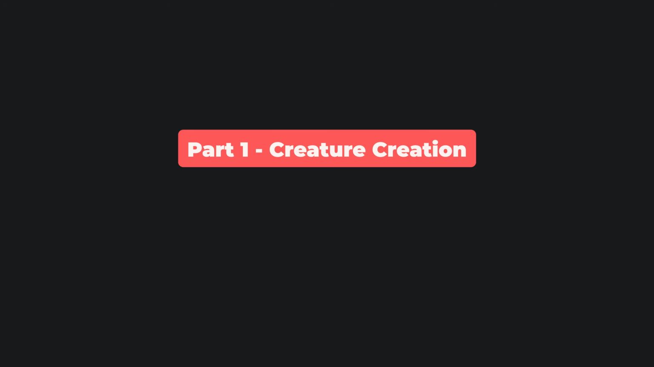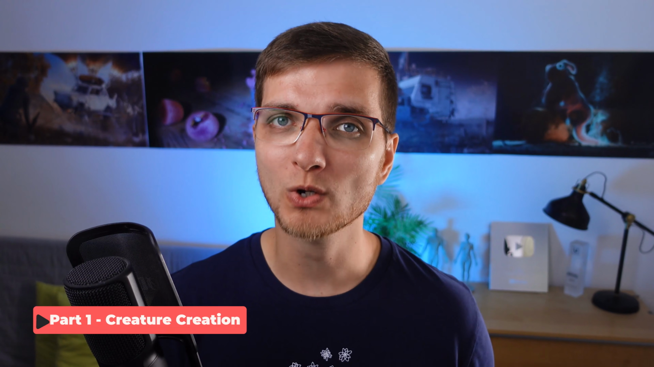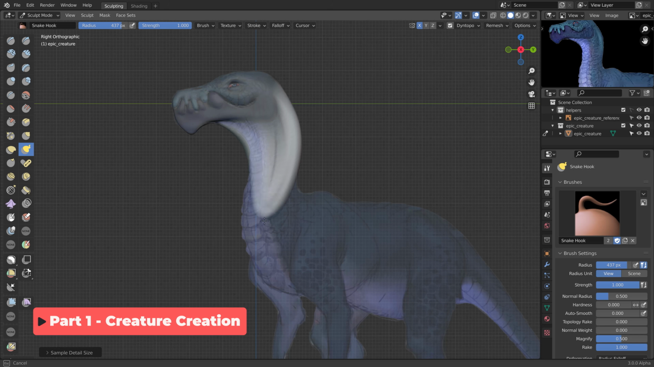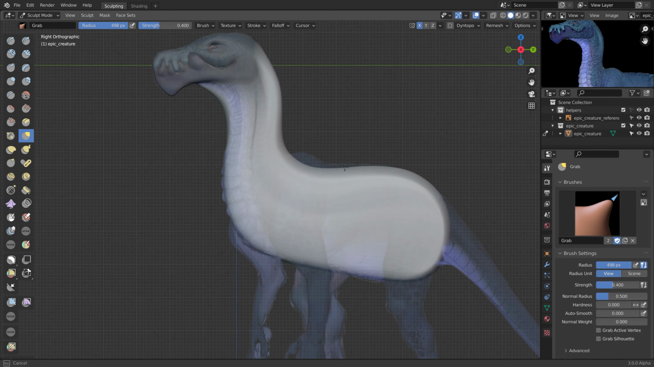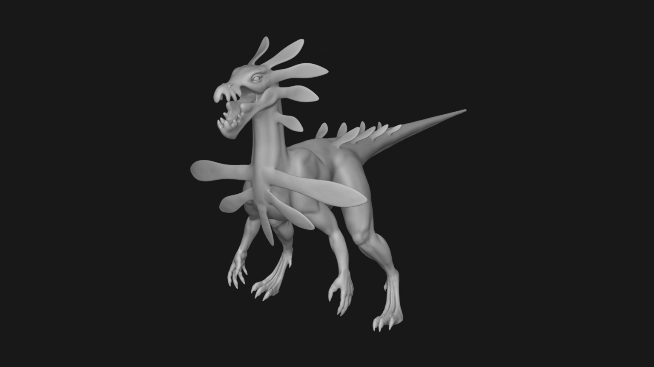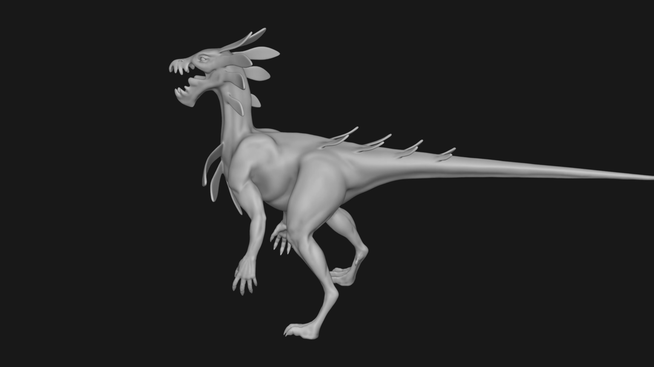This course is split into two parts. Part 1 is about creating the creature and part 2 is about presenting the creature. In part 1 we focus on sculpting and texturing the creature. We try to keep this workflow very organic and fun, so we will use a finished concept drawing as foundation and then sculpt the main shapes using simple 3D objects, and then step by step refine them during the process until the major body shape of the creature is done.